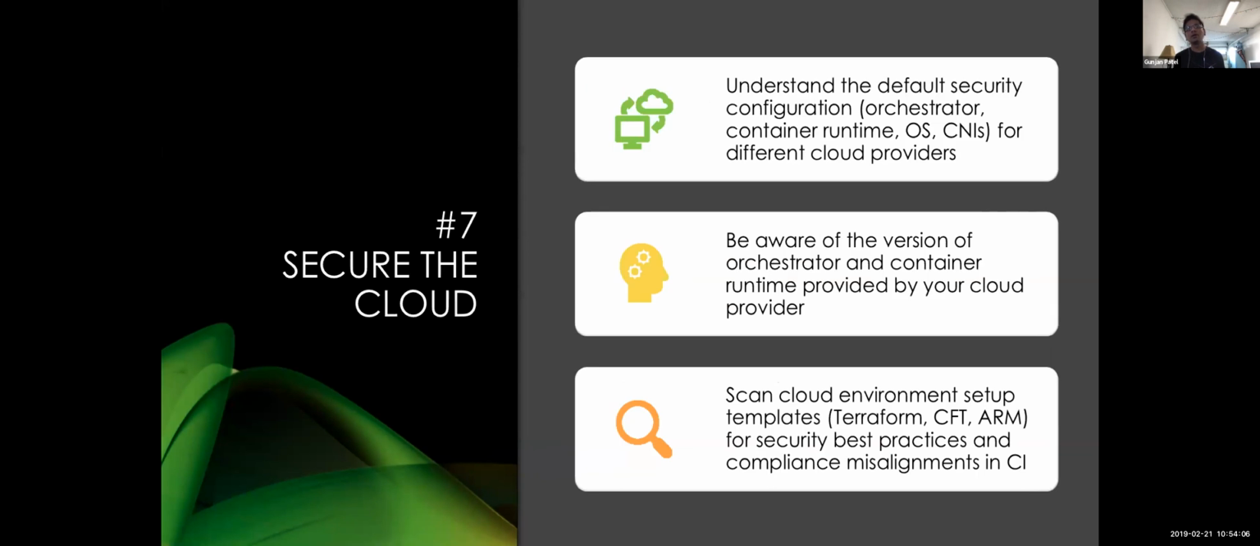And the last area that you need to secure is the cloud. If you're hosting your container infrastructure in the cloud, you need to understand the default security configuration. For example, if you're using a hosted container service, hosted Kubernetes or hosted container service like ECS or EKS, AKS, GKE, understand the container runtime they're installing by default.